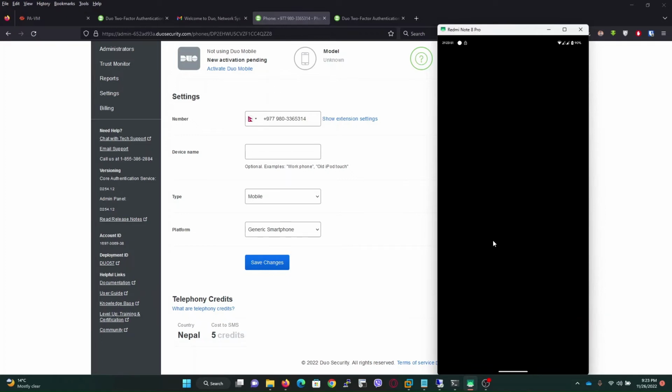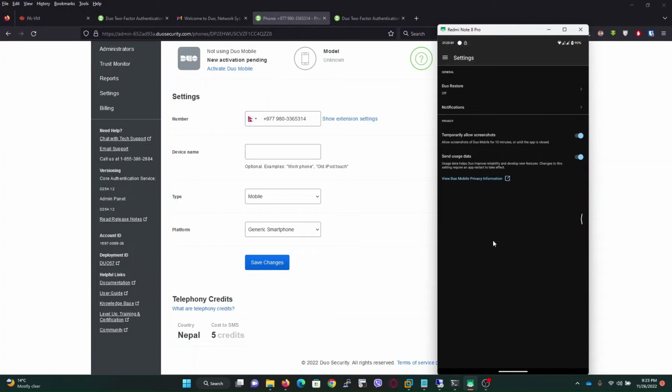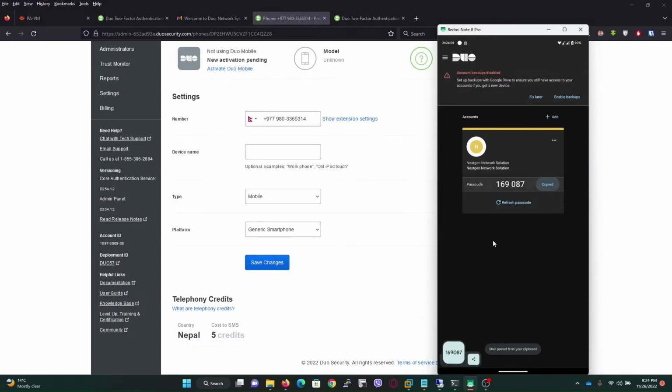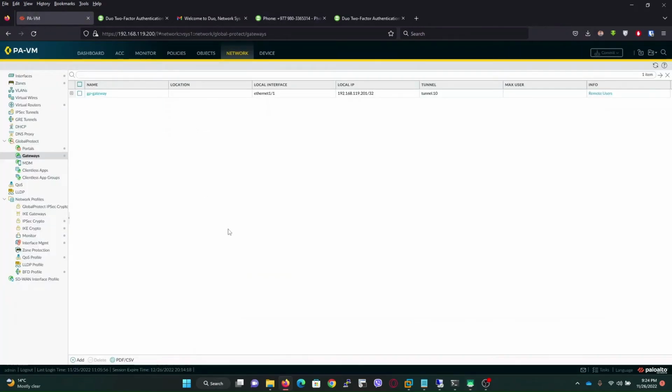Okay, and Duo by default will block the screenshots, so I'll just enable this. So this is my passcode, which will be required whenever I try to log in with the Palo Alto, or required for two-factor authentication, or I may get the push notification here. So everything is fine with the Duo configuration. So we're just moving to the Palo Alto site.